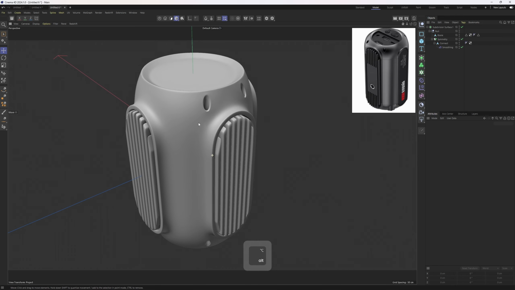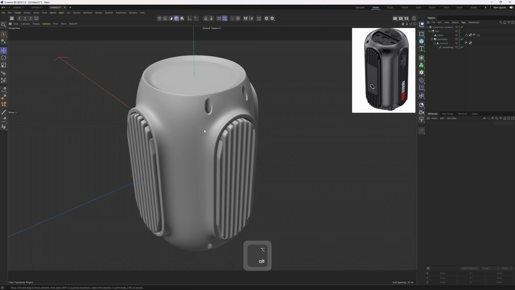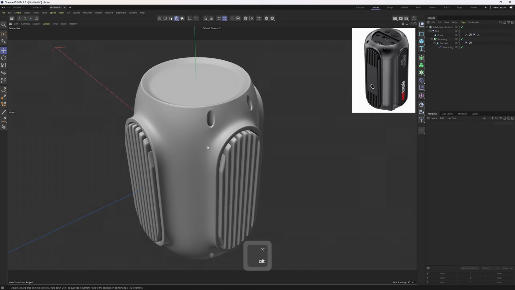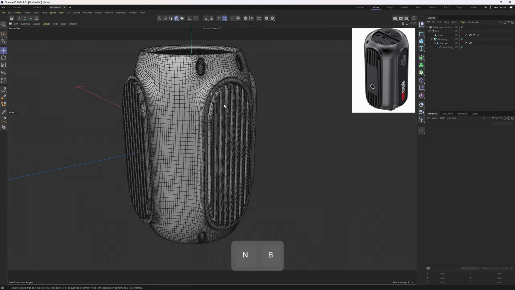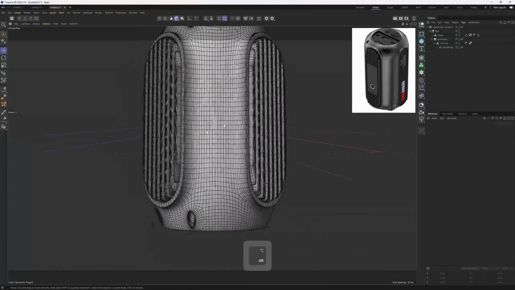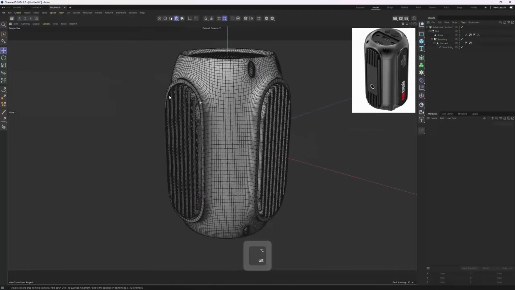Hope you learned something new. I know this is a really fast tutorial, but the point is to show you as much as possible. So that's gonna be it for this one. Let's check out the wireframes for the last time.